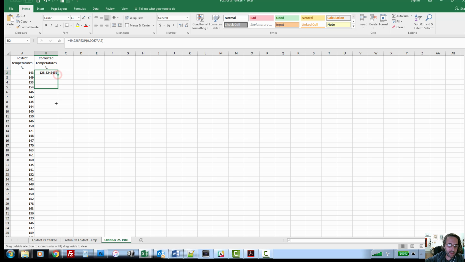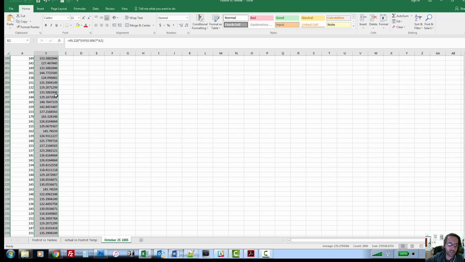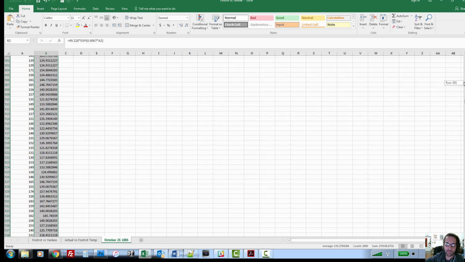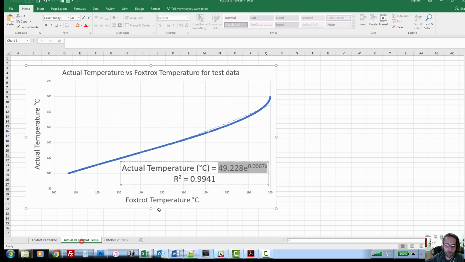I'm going to smart drag. And remember, you can physically smart drag, or the super shortcut is just if you can hover right over this box, you double click it and it'll smart drag down as far as it sees adjacent cells all the way down. So I have my corrected temperatures. I could correct any data temperatures I had for Foxtrot here, and that is the purpose of a trend line.